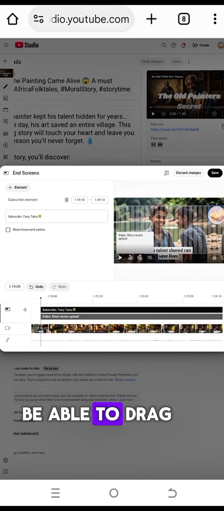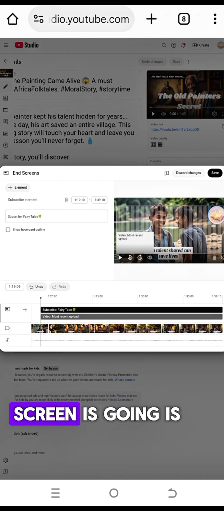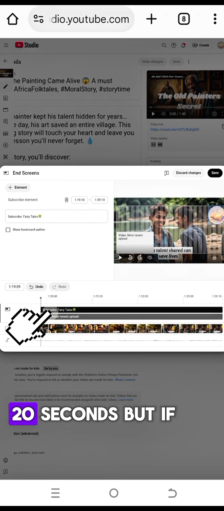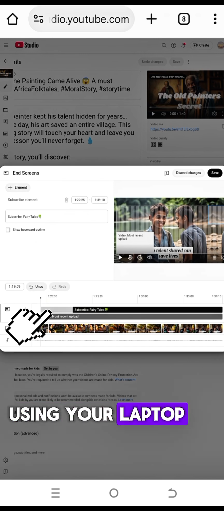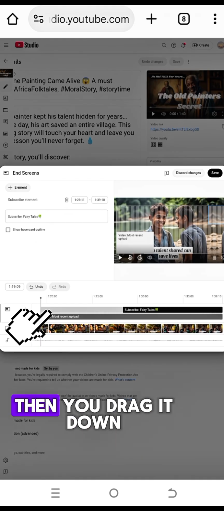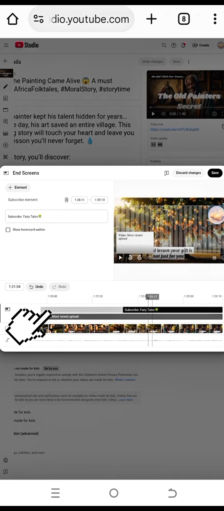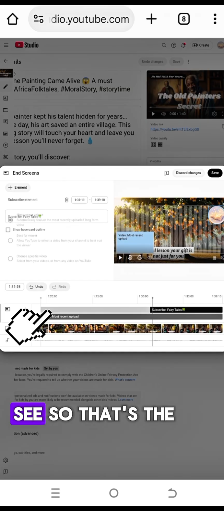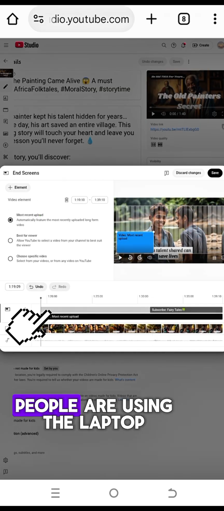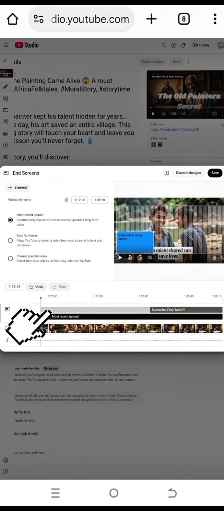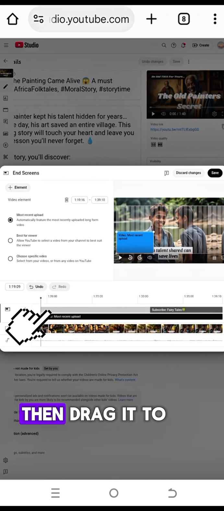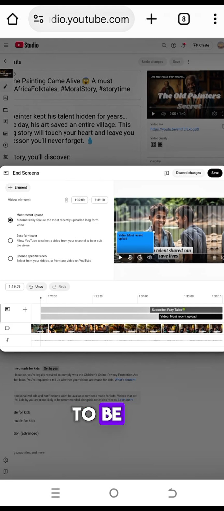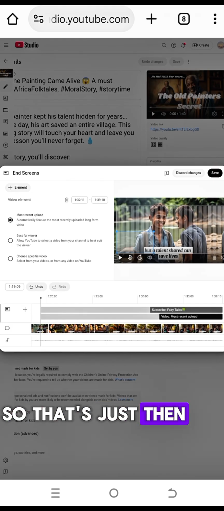Also, for you to be able to drag it down, because you see, the maximum that you can add this end screen is for 20 seconds. But if you want to reduce it, then you click on it as if you're using your laptop. You drag it down, you click on it, then you drag it down. See, so that's the same thing. The arrow is going to be on the ending of this part. So that's where you're going to place your hand, then drag it to where you want it to be. Then you just click on save.